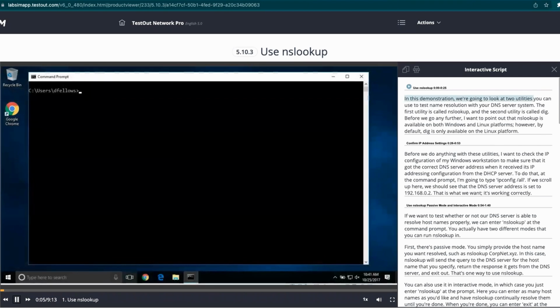In this demonstration, we're going to look at two utilities you can use to test name resolution with your DNS server system. The first utility is called nslookup, and the second utility is called dig. Before we go any further, I want to point out that nslookup is available on both Windows and Linux platforms. However, by default, dig is only available on the Linux platform.